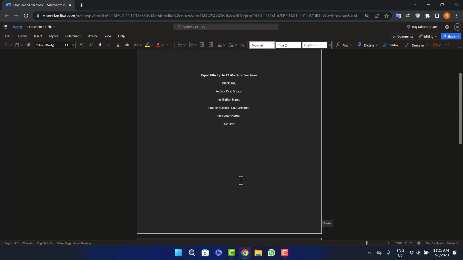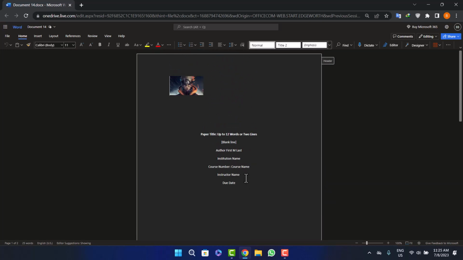Here you can see I've opened up MS Word and a page is opened up. Now the process is quite similar on the MS Word app itself and on the browser as well. Now here I am on the browser. I'll be showing you through the browser. What you want to do is, once you open up the page, you'll get an interface like this.